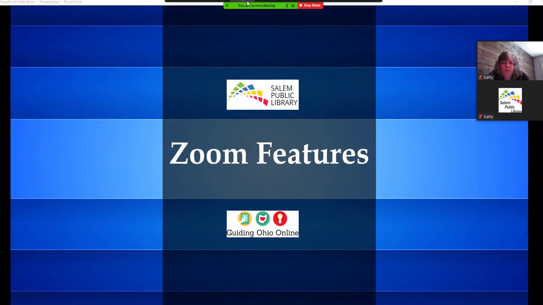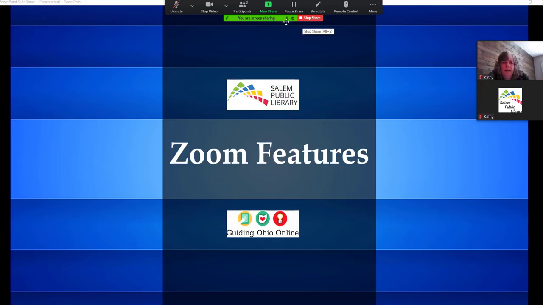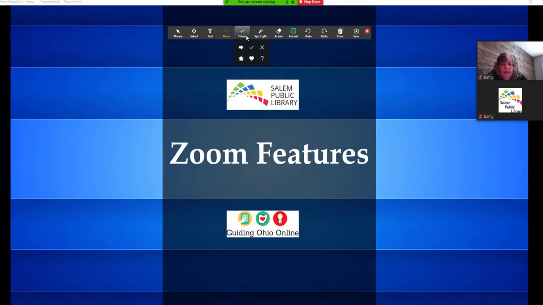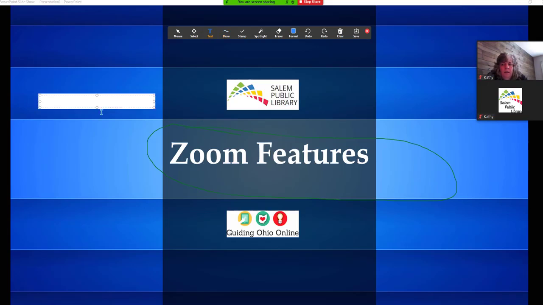Once you start sharing, you will get this green bar at the top right here, and it will give you more information, like you can annotate if you want to. So say I want to draw something, so Zoom features, this is the important part that I want you to look at. You have that option. You can type text on it, whatever you need to put.